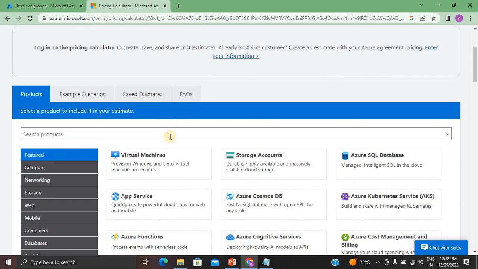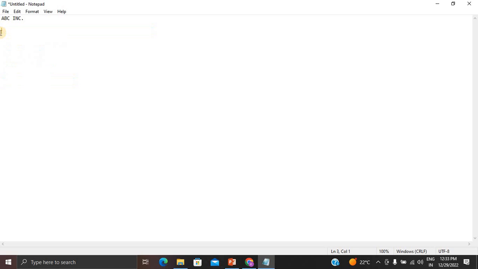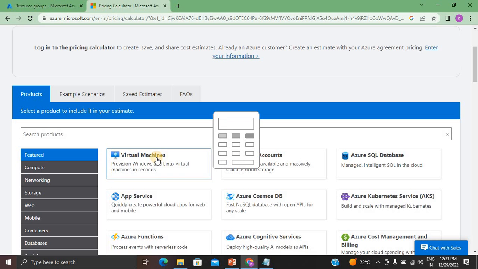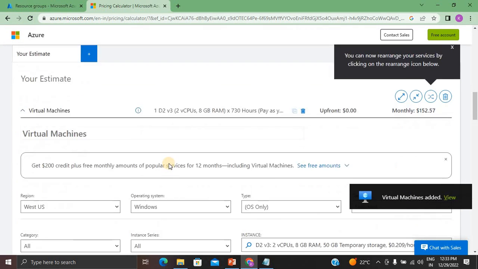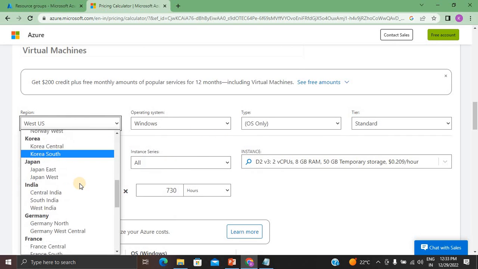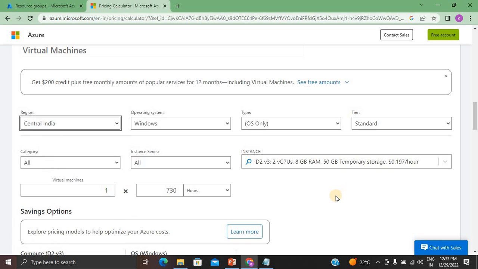Once you come to this section, the first thing that you need to do is select the appropriate service. So I said I'm going to estimate cost for 2 VMs which are Windows servers. So I'll start by adding that virtual machine option, and then I'll change the region because I wanted it to run in India. So I'll choose something within India. I'll choose Central India as my location.